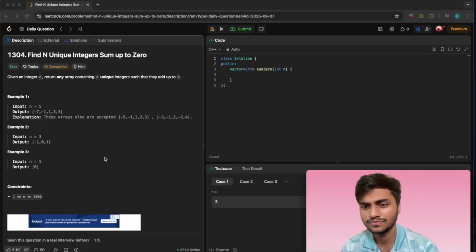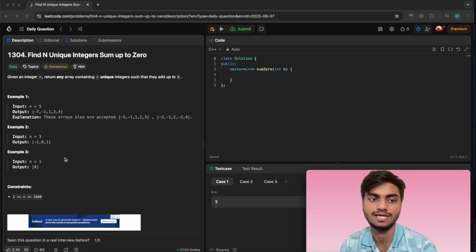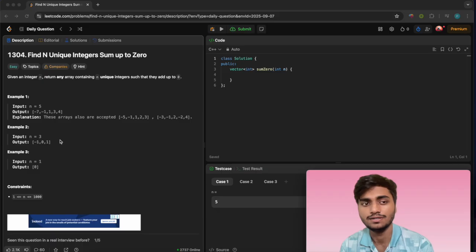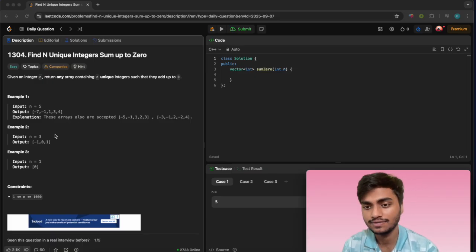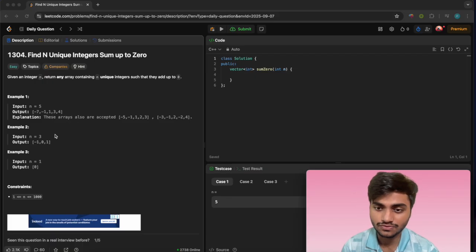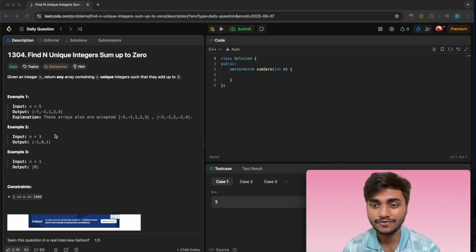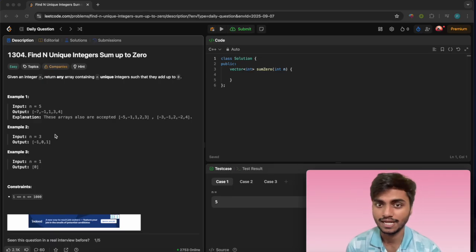You don't have to do anything complicated. If you have n equal to 5, then it will be -2, -1, 0, 1 and 2. In this way we will do it. If n is even, then we just do -2, -1, then 1, then 2, and it will sum up to 0. And if it is odd, then we'll put a 0 into it for managing that.